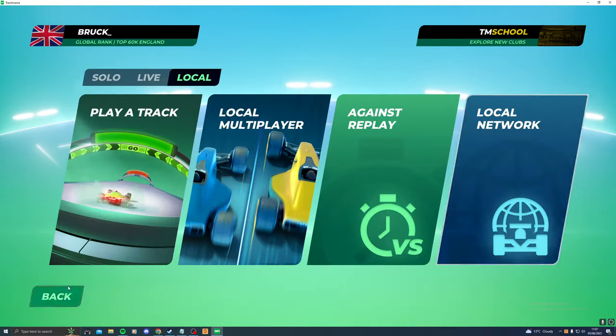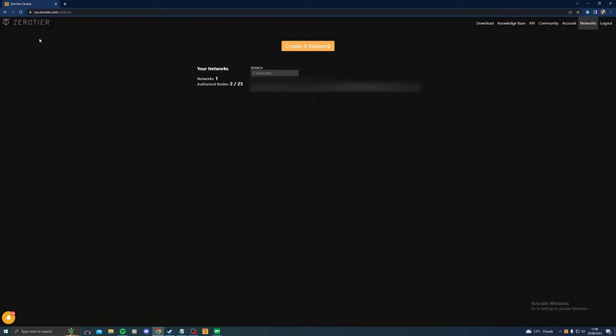All right, I'm going to show you how to make a local network and host it off a VPN. It doesn't actually work with Hamachi. I've tried it, it failed. But if you use this other VPN service called ZeroTier, it works just fine.